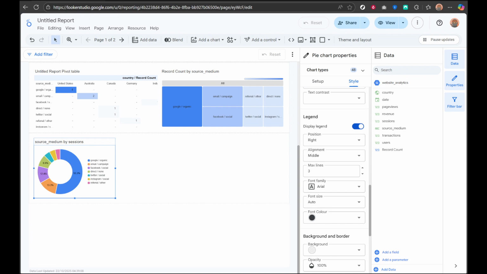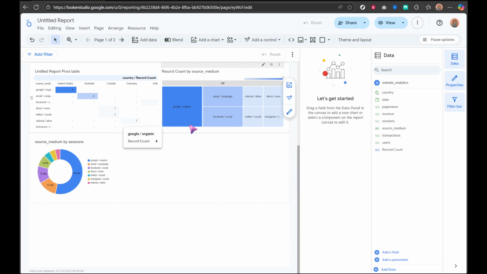First, you'll need to navigate to Looker Studio. Once you're in, the first task is to add a pivot table to your report. Adding a pivot table is straightforward. Just click on Add a Chart at the top of your screen and select Pivot Table from the drop-down menu. Once you've selected it, go ahead and place it on your report canvas. This serves as the foundation for your heat map.